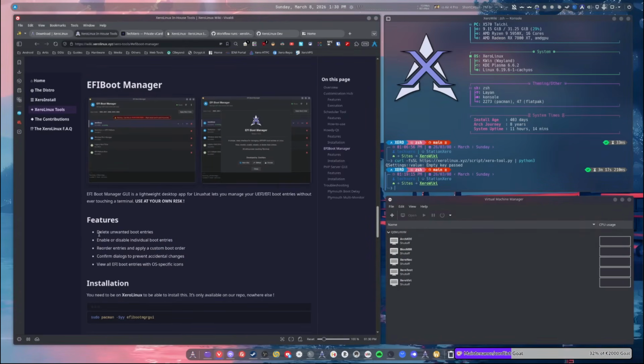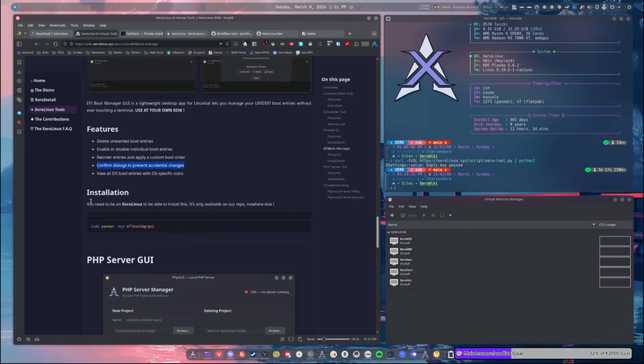So the features are: delete unwanted boot entries, enable or disable individual boot entries, reorder entries and apply custom boot order, confirm dialogues to prevent accidental changes, that's very important, and view all EFI boot entries with OS specific icons. Also, this one you have to be on XeroLinux to use.